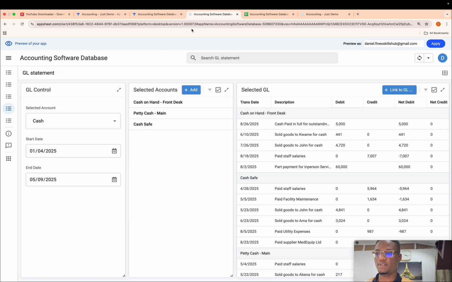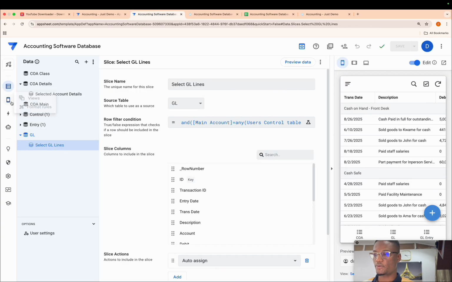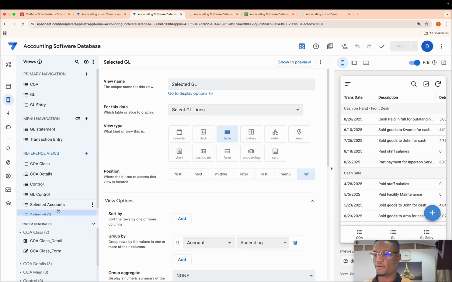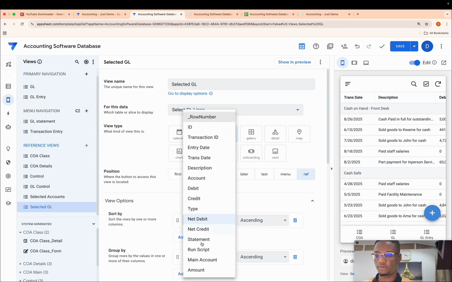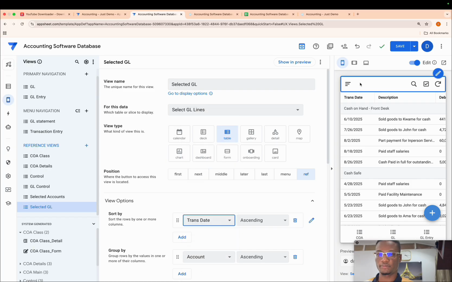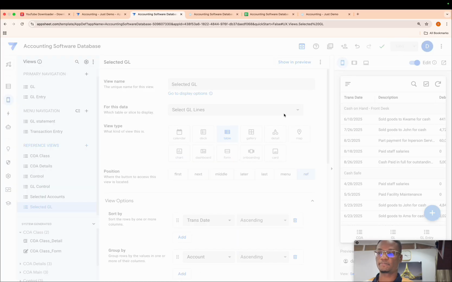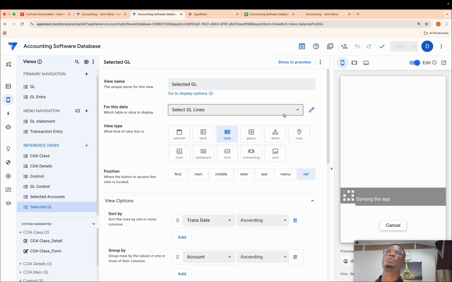Now let's sort this before I forget. So I'll come here, views, sort by transaction dates. Where are your transaction dates? Good. Okay, so we've done that.